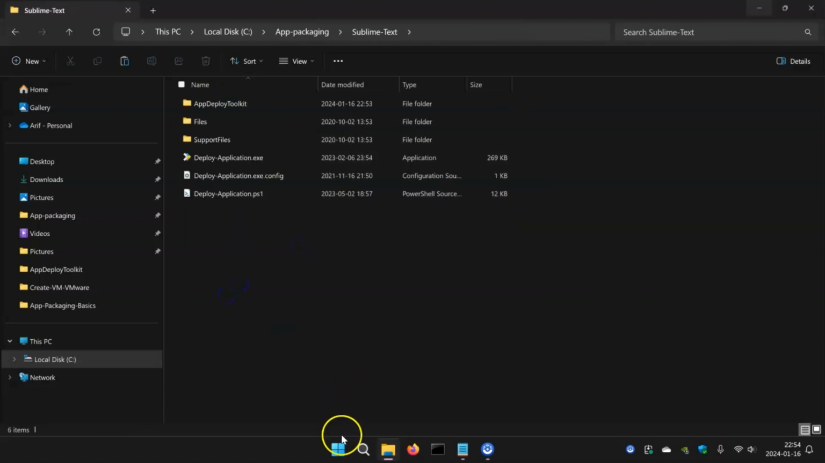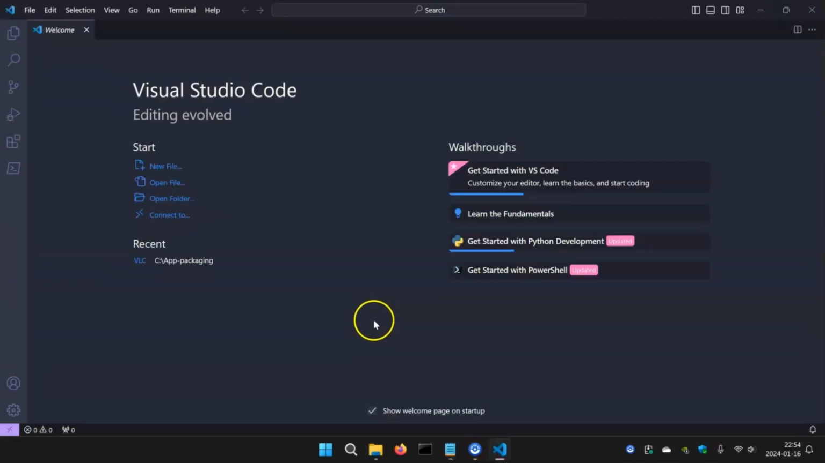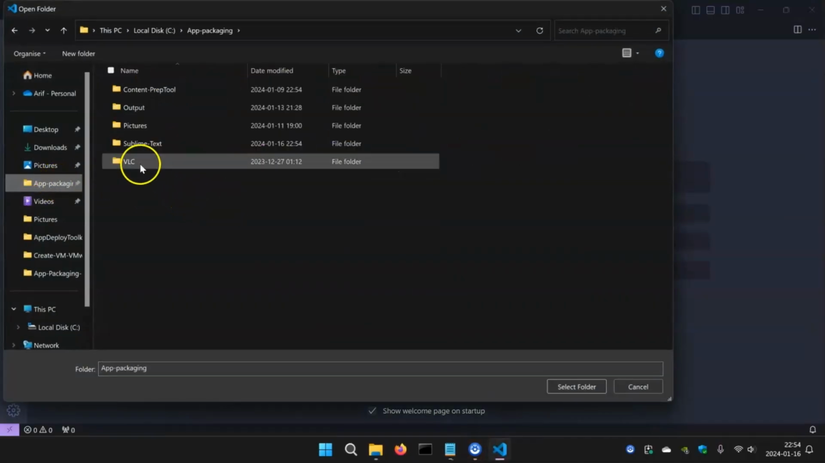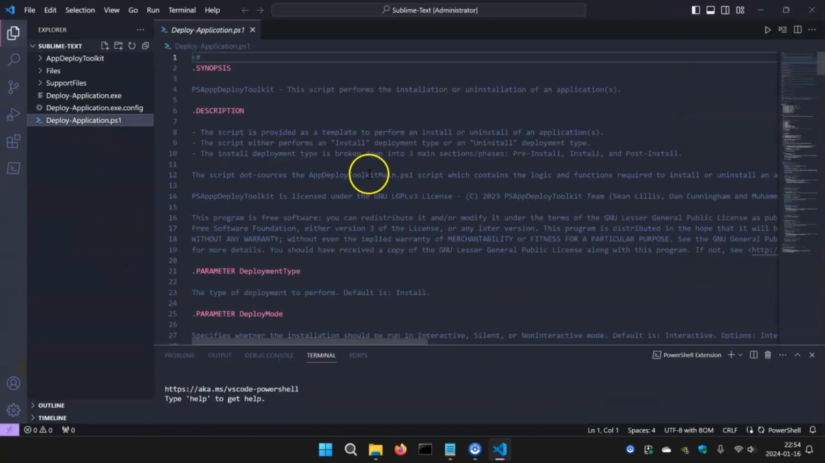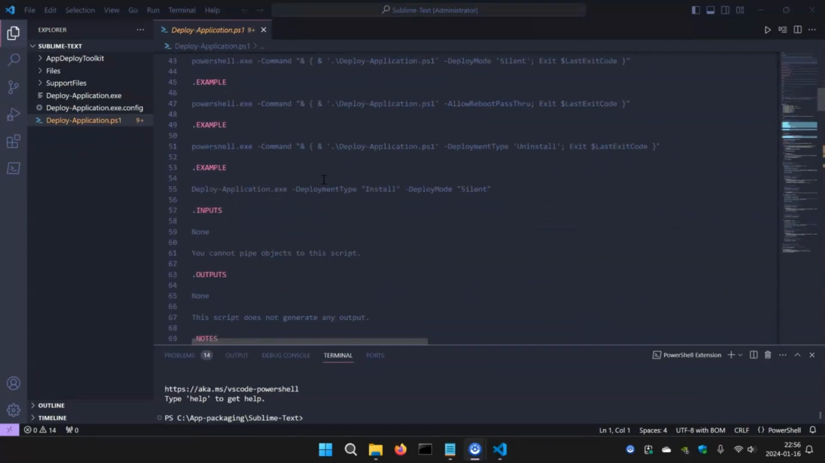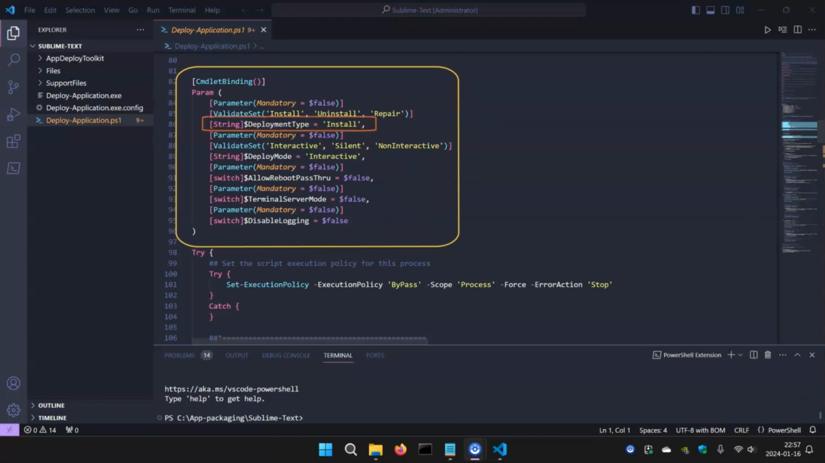So once we have done that, we can open Visual Studio Code as admin. Open our Sublime Text folder, and then open deploy application.ps1. Scroll down until we reach where it says cmdlet binding here. And then here, we want to make sure that the deployment type is set to install and the deploy mode is set to interactive because in this case, we want to have an interactive installation.